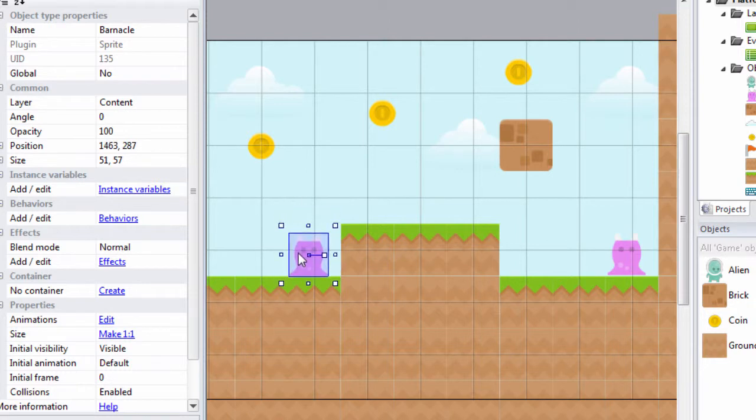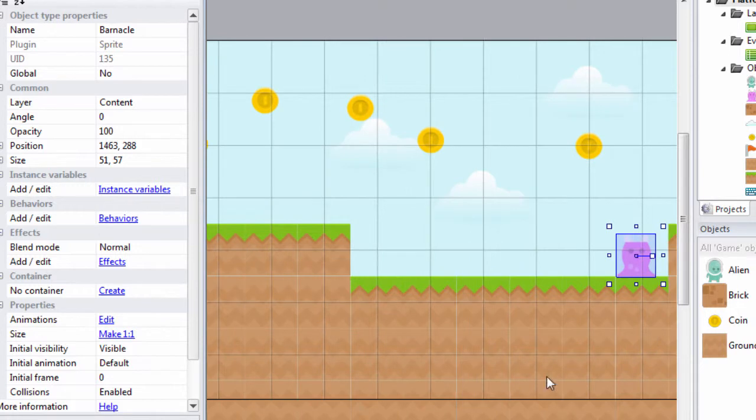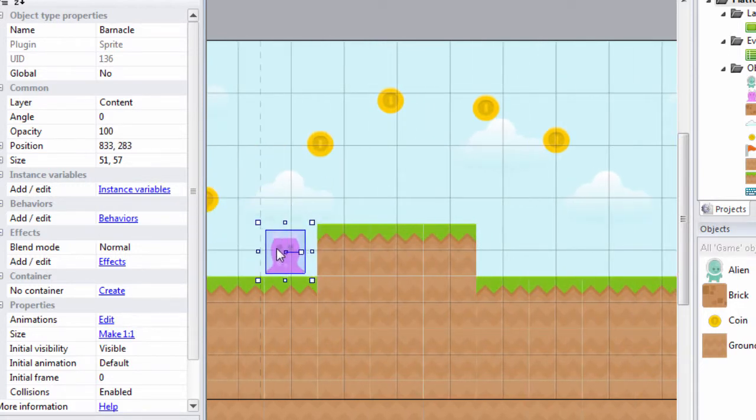Obviously we want more barnacles, so we're going to control drag release to create some more obstacles for our alien. Control drag release. There you go.